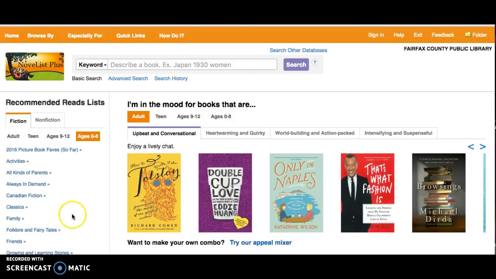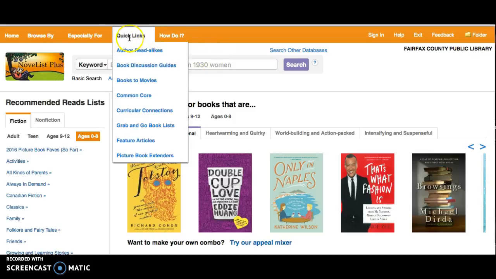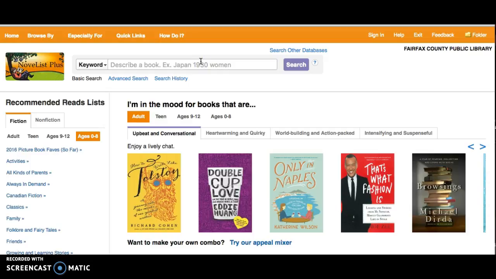Today I'm going to be showing you a little bit about this database called NoveList Plus. It's a really great database for finding out about books at any age level, whether it's adult, teens, kids, and then even younger kids. One thing that I really like about it, I'm going to show you right off the bat, is that you can find read-alikes. So let's say you want to find a read-alike for a really old book.